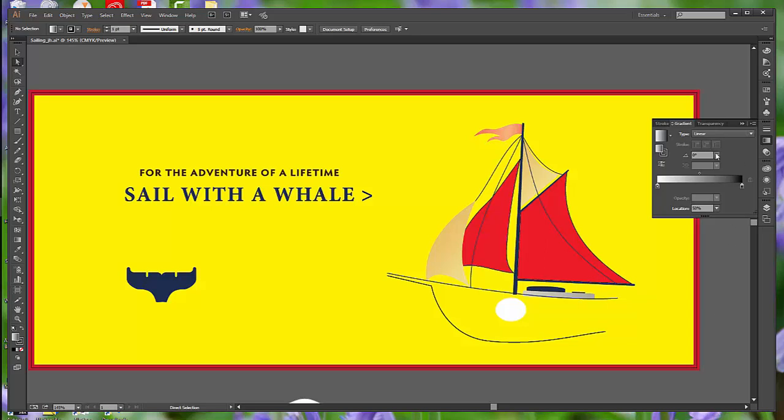We also can control the angle of a gradient. So something can be not perfectly straight across, but it can angle on the object that you're working with. And then remember, there's going to be a whole bunch of other controls that we can access through the gradient tool over here.